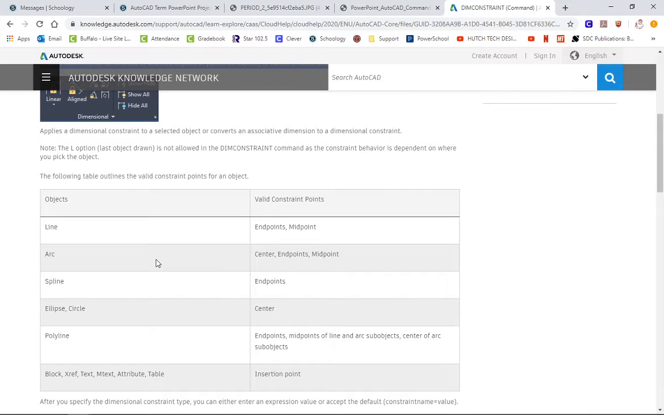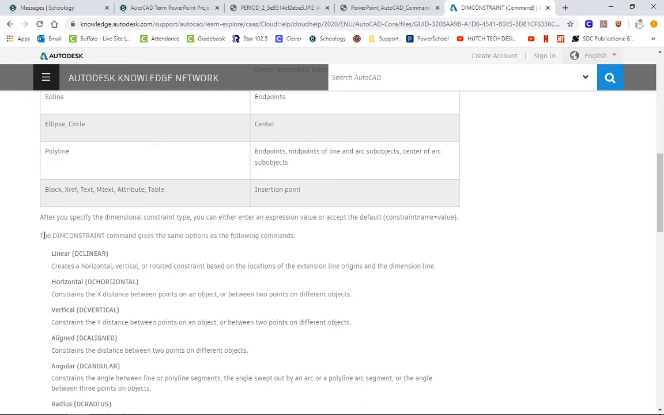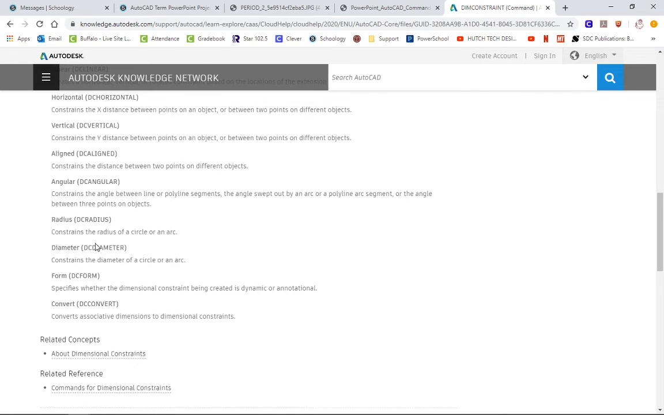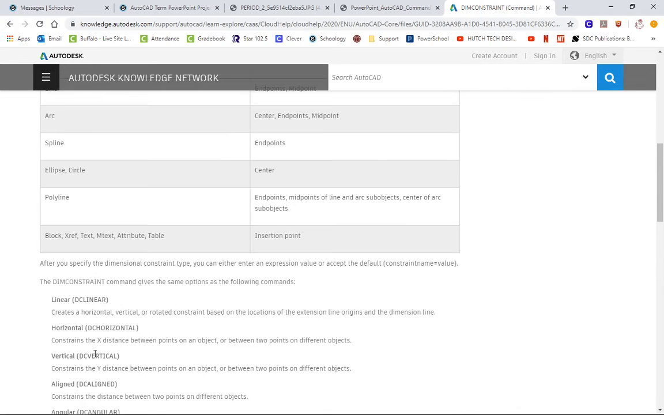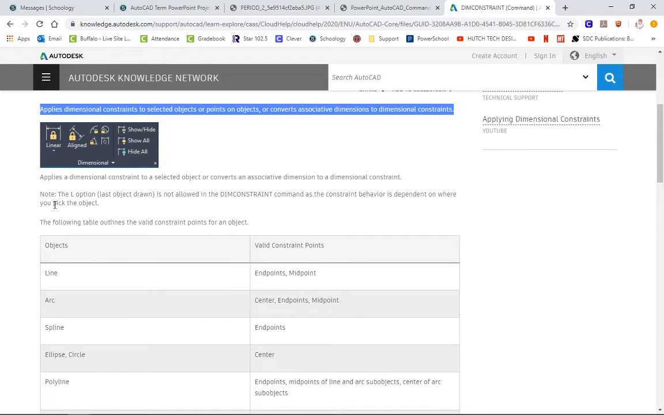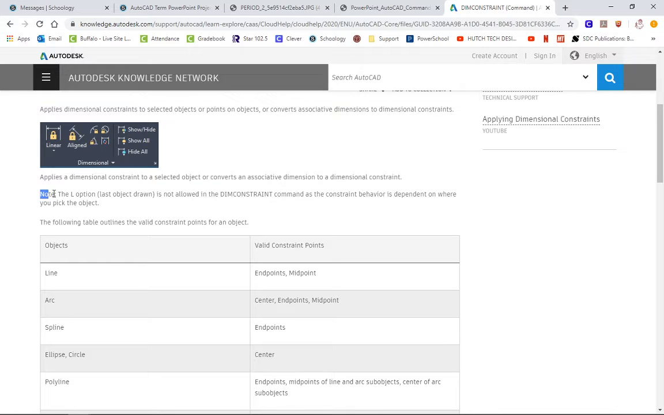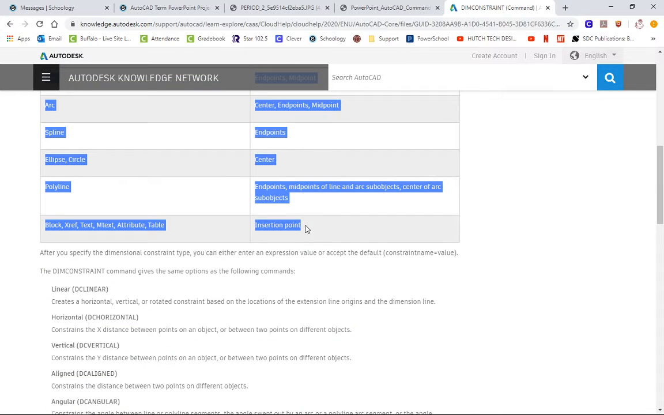Now there's a lot of information here. So what I'm going to do is, let's see here. I don't want to grab this stuff because this is talking about the dim constraint command giving the same options as the following commands. So we don't really care about that. But what we do care about is this right here. This information right here.